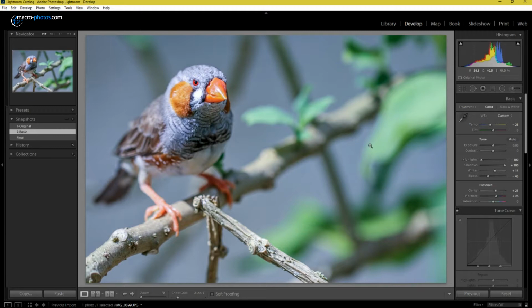Over at the temp slider, I decreased to -25. You can see that adjustment was a big improvement. Moving down to the highlights, I decreased to -100 to bring back some detail in the face. Then I increased the shadows to +100 to bring up some details. I increased the whites to +14. You can see a little bit of a difference here.